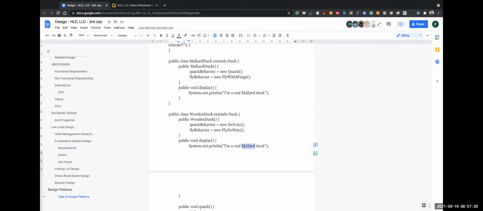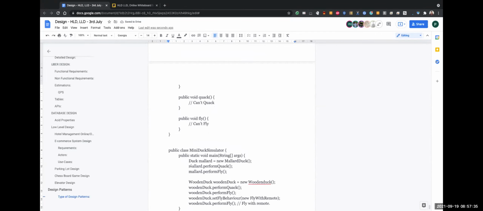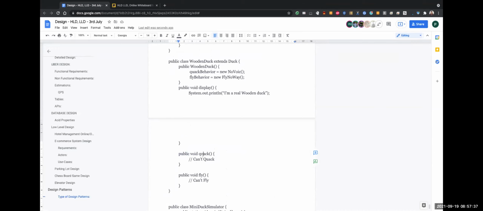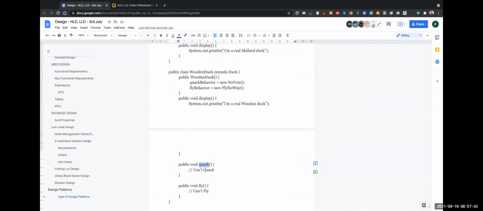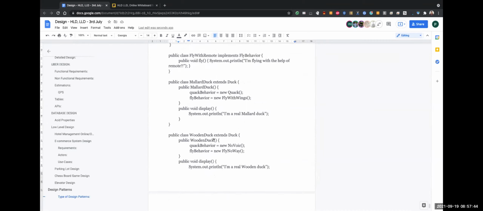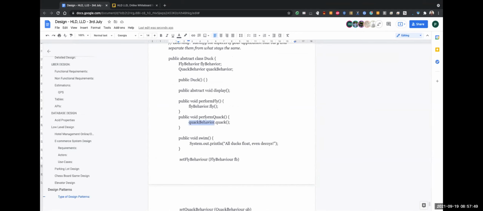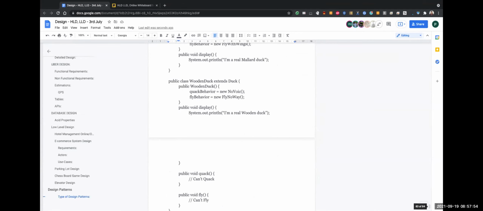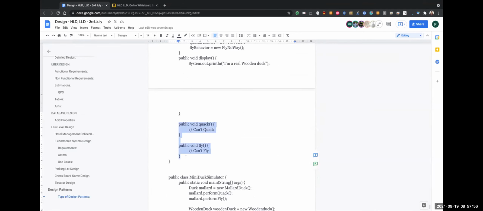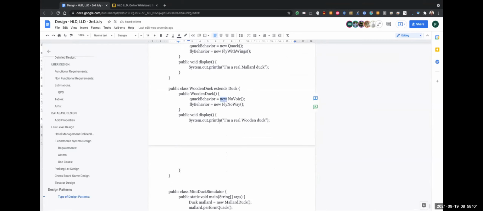And then it can't quack and can't fly. So basically this is their method, right? Because this is the behavior which they have. Now what is happening here? Oh wait, I can say perform quack. This is my behavior. Now this is done.